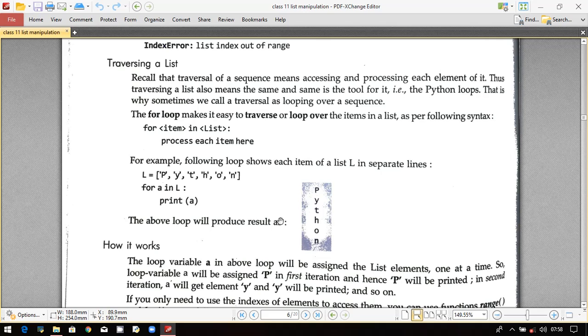That means to interpret all the elements of the list one by one. Okay, now for example here you can see that a list we have passed here, that is having the elements like this: p comma y comma t comma h comma o comma n. So if you are going to write for a in L, so I've already told you in operator is being used for checking whether the element is present in it or not.